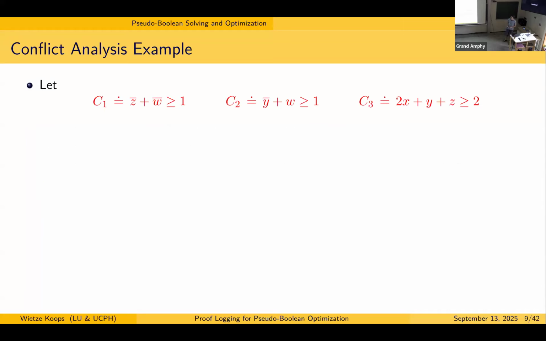So let me give an example. We have these three constraints. First, two clauses that say not z or not w, and one that says not y or w. And we have a general constraint that says that 2x plus y plus z is 2. Let's say that our solver says decide x is equal to 0.